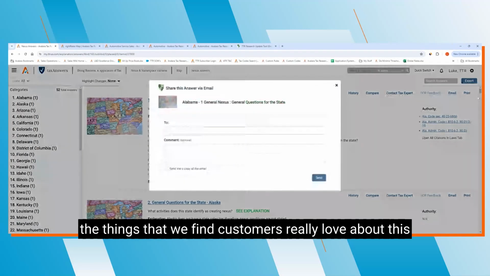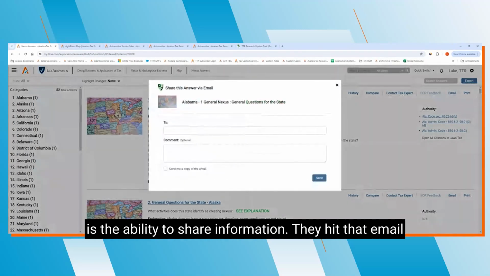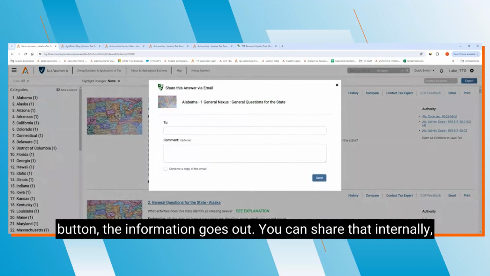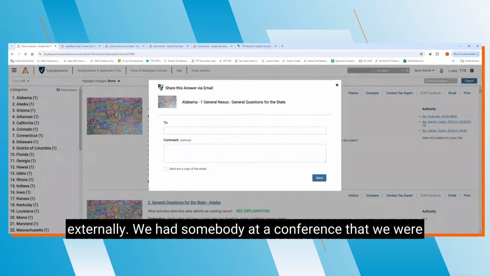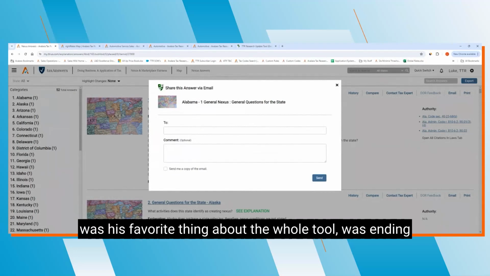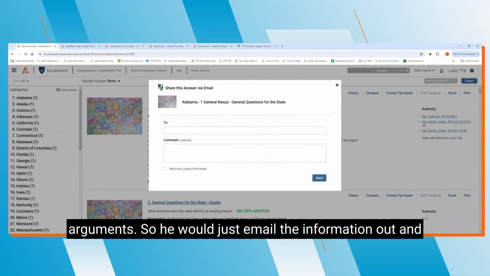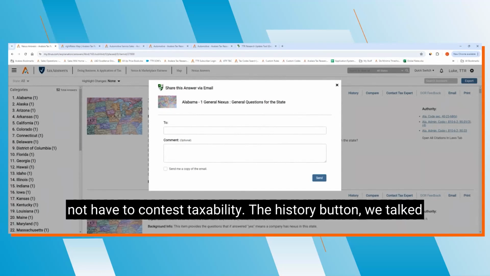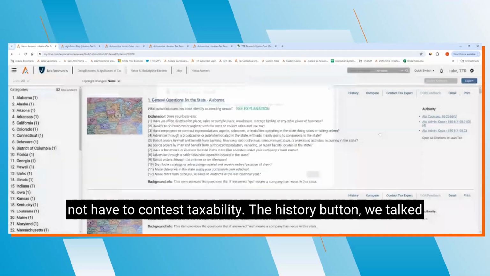One of the things that we find customers really love about this is the ability to share information. They hit that email button, the information goes out, you can share that internally, externally. We had somebody at a conference that we were at about 4 or 5 months ago now. He stood up in front of the whole crowd and said this was his favorite thing about the whole tool: ending arguments. So he would just email the information out and not have to contest taxability again.